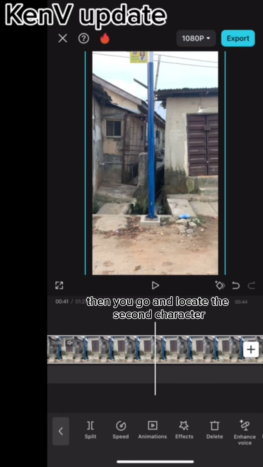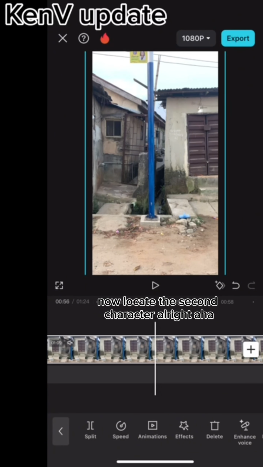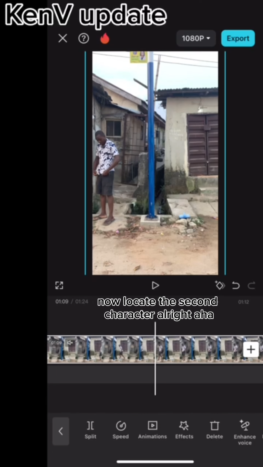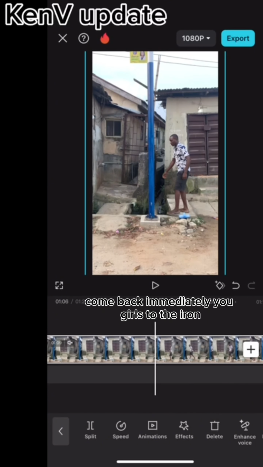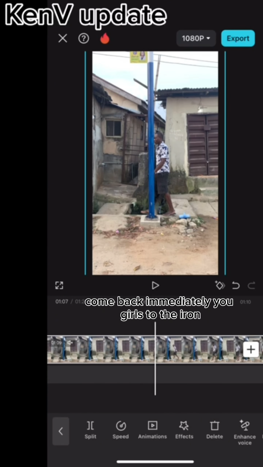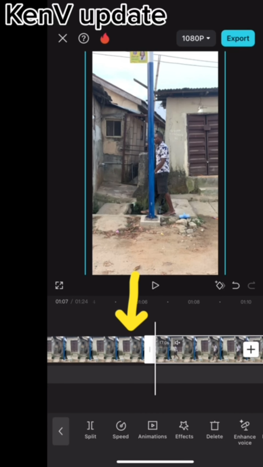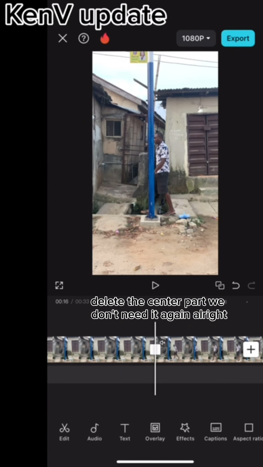Then you go and locate the second character. Now locate the second character. Come back, immediately you get to the iron, you click and make a split. Click and make a split. Now click and make a split, delete this center part, we don't need it again.